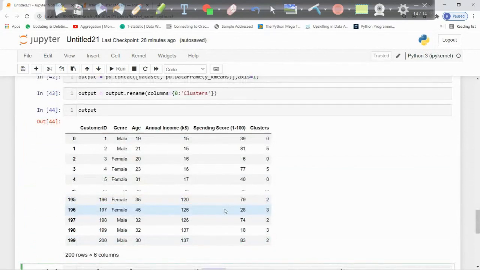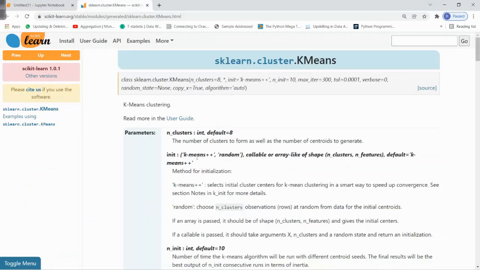What is the difference between k-means and k-means plus plus? K-means is an algorithm. K-means plus plus is a technique to initialize the centroids for the k-means algorithm. If you go back here to the k-means documentation, there is k-means plus plus and random. K-means plus plus selects the initial clusters or centers for k-means clustering. It's a smart way to speed up the convergence. Again, as I mentioned, these are a lot of concepts which I am not covering as of now, but this is the technique to make a smart selection of the centroids.